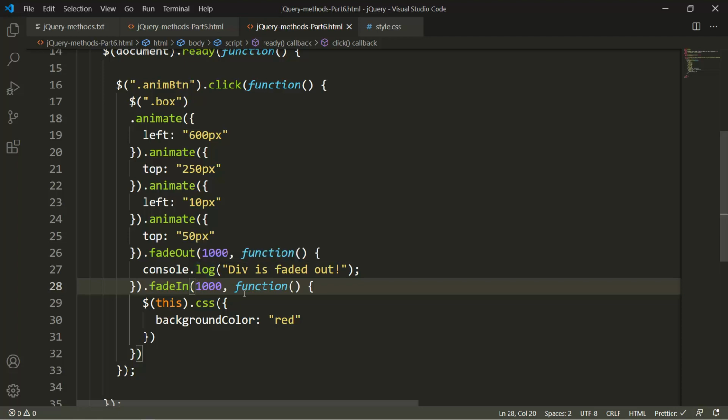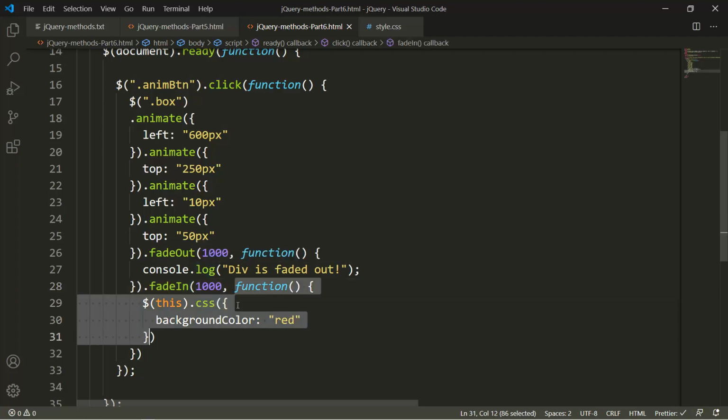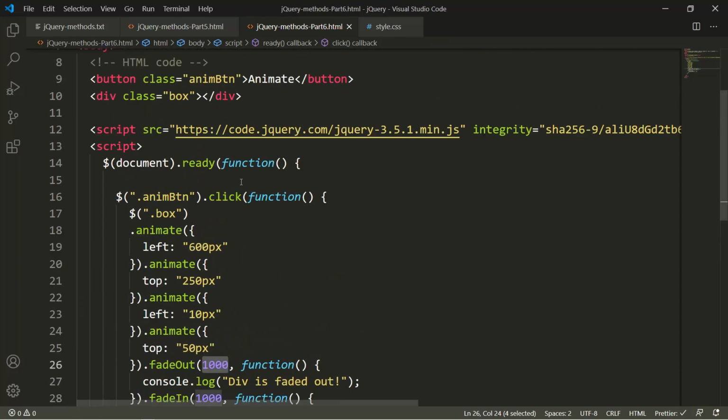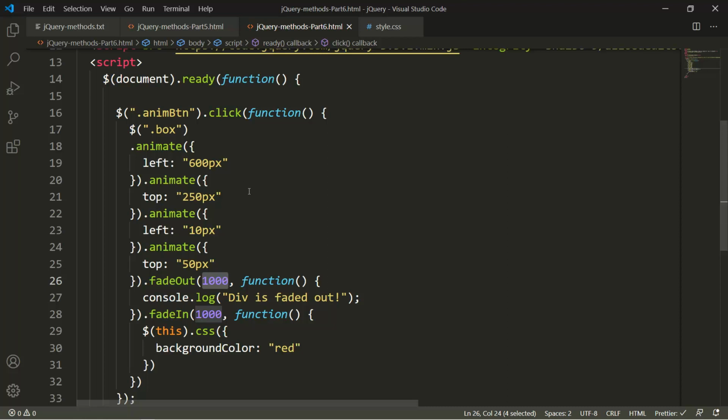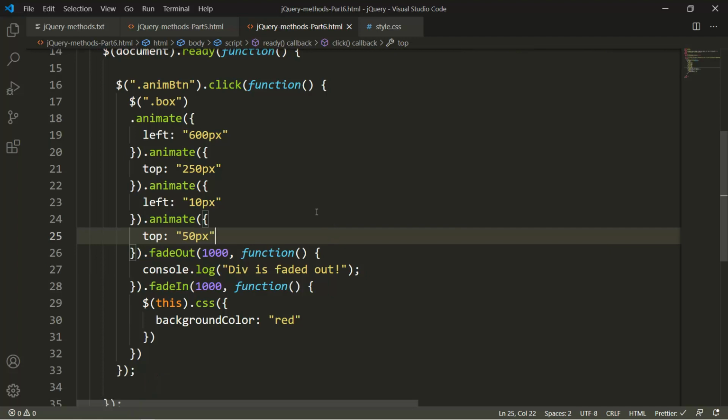So you can always pass a callback function, or you can remove this timer and you can pass a configuration object like we passed in the animate method previously. So you can look at the video somewhere in between where I did that. So this is how you can play around with animations in jQuery. So I think this is what animations in jQuery can do.